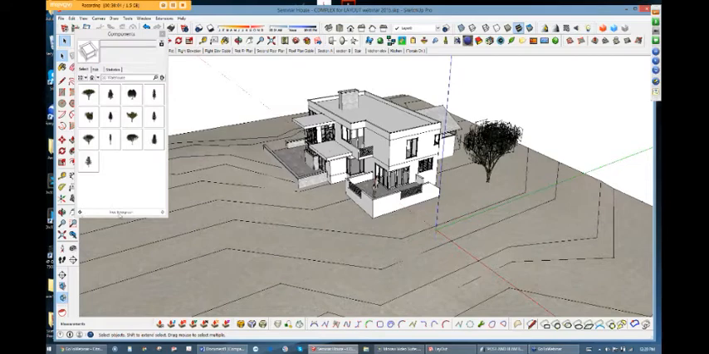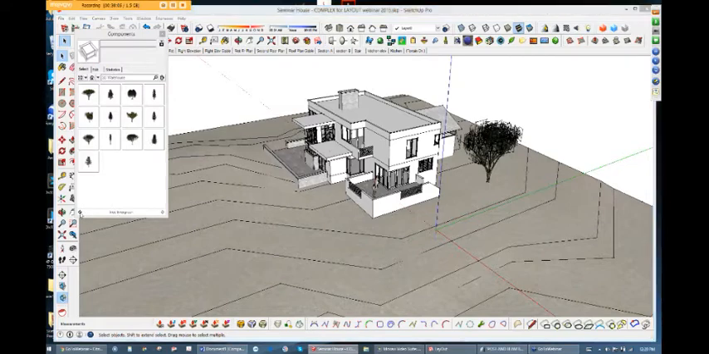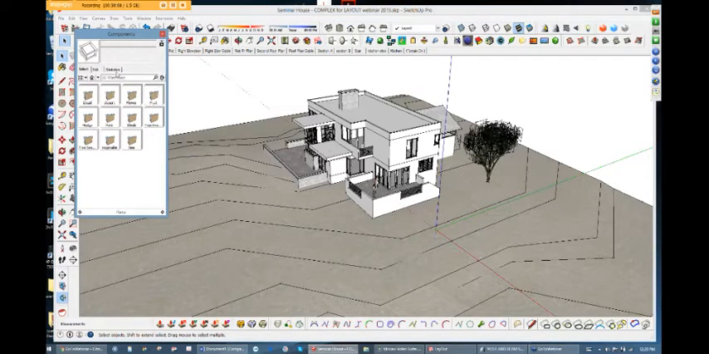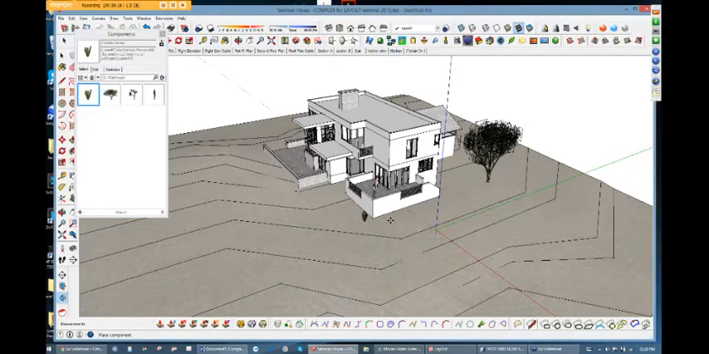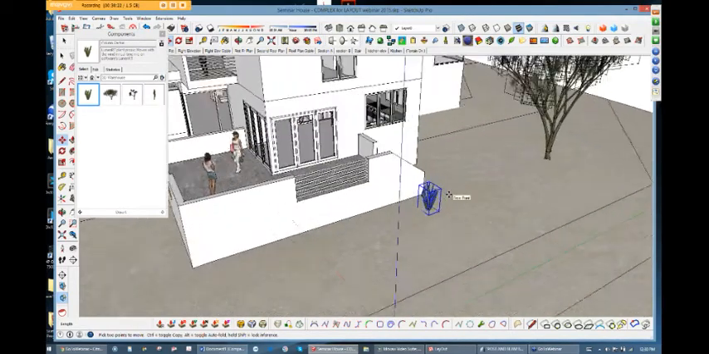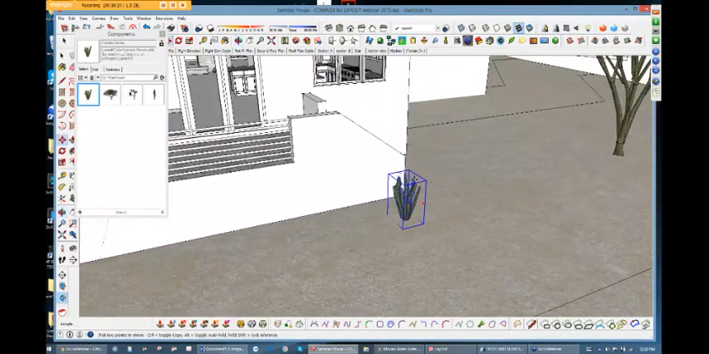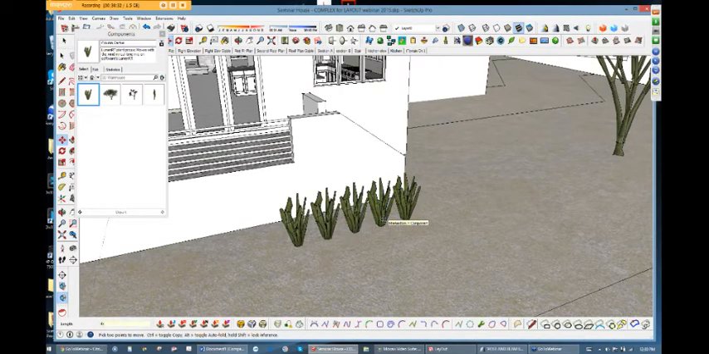They have several different types. These are evergreens. These are the ones that you can get for trees. So they have dead trees, which, okay, I'm not sure I understand that. They have desert trees, so it would be cactus. And these work just like a SketchUp component. If you want to make numerous ones of these, you can copy them. And let's say four times that.